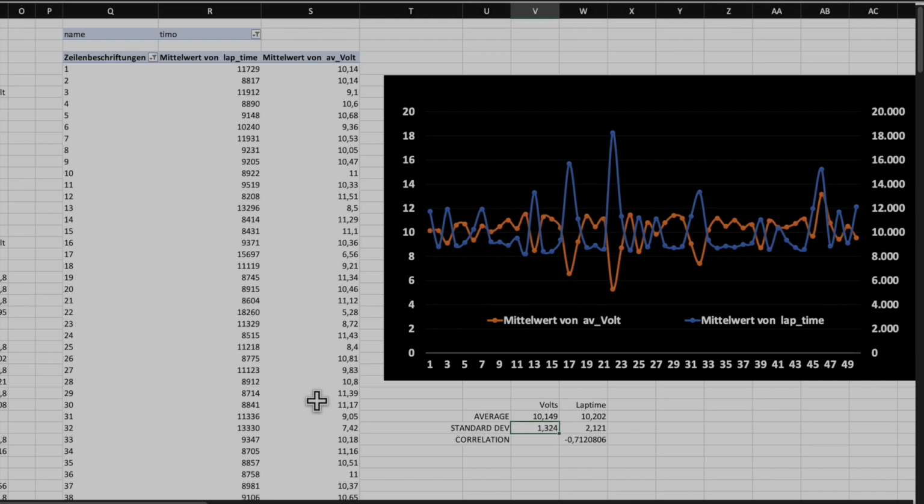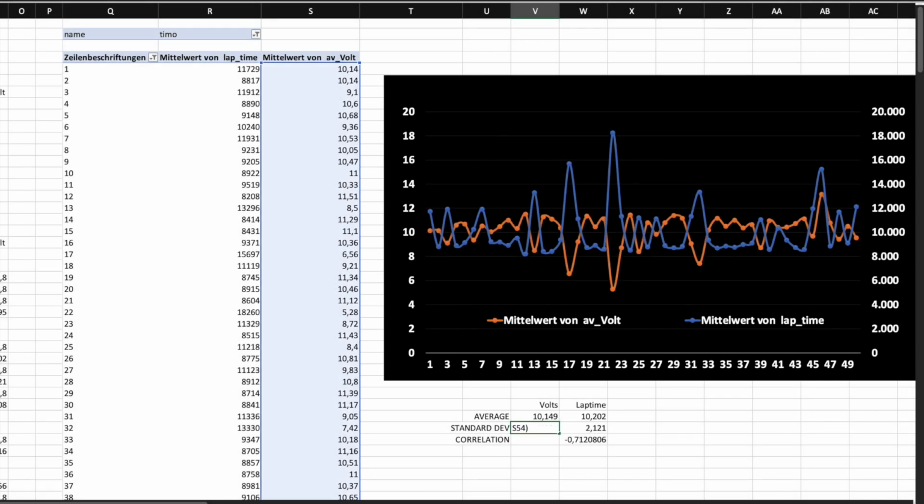The so-called standard deviation, also called variance, indicates the mean square deviation from the expected value, which in our case is the mean value. We apply the function to both the lap times and the average voltage values. Ideally, we would like to have a low standard deviation, because that would indicate a consistent performance throughout the race. In other words, if you drive fast lap times with a low standard deviation, then you're a good racer.